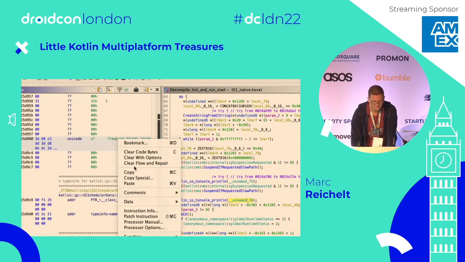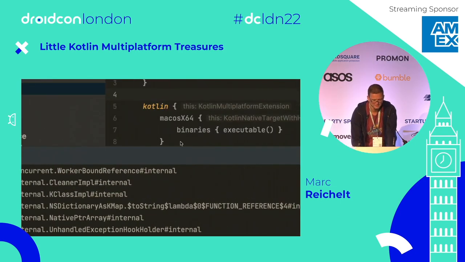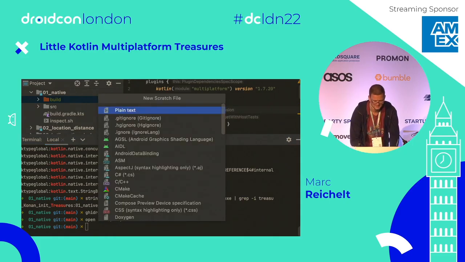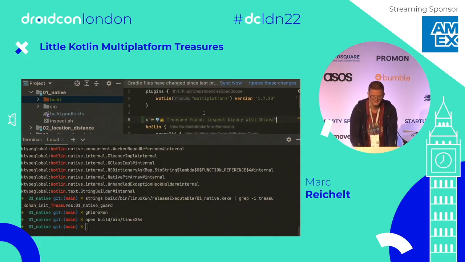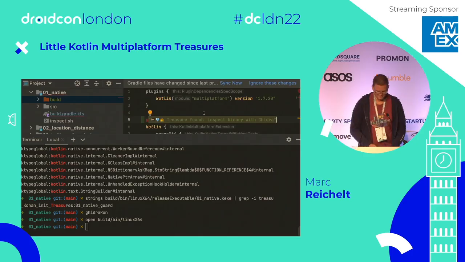Now we can just copy the value. And now we're going to go over to Android Studio. And let's see what we just copied. So we're going to just copy it here. And there we go. We have our first treasure. So now we have learned something. Now we can inspect a binary with Ghidra and actually find what's inside.